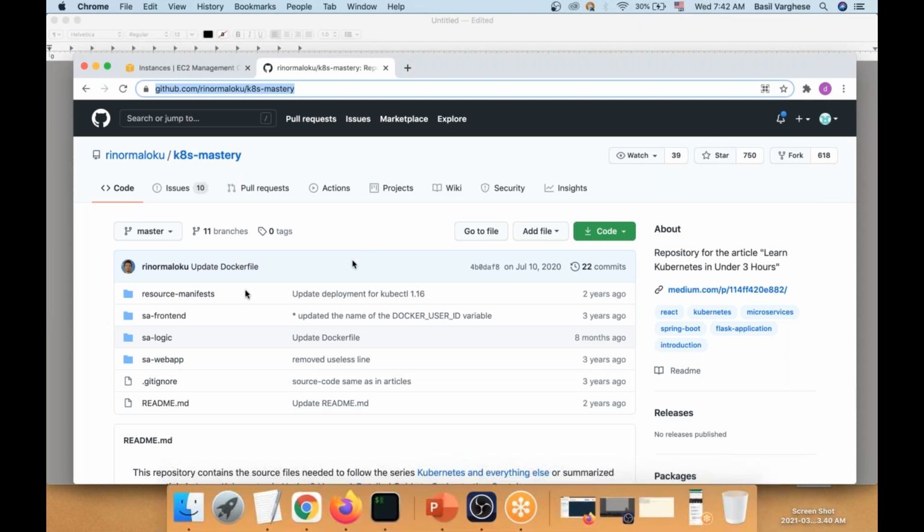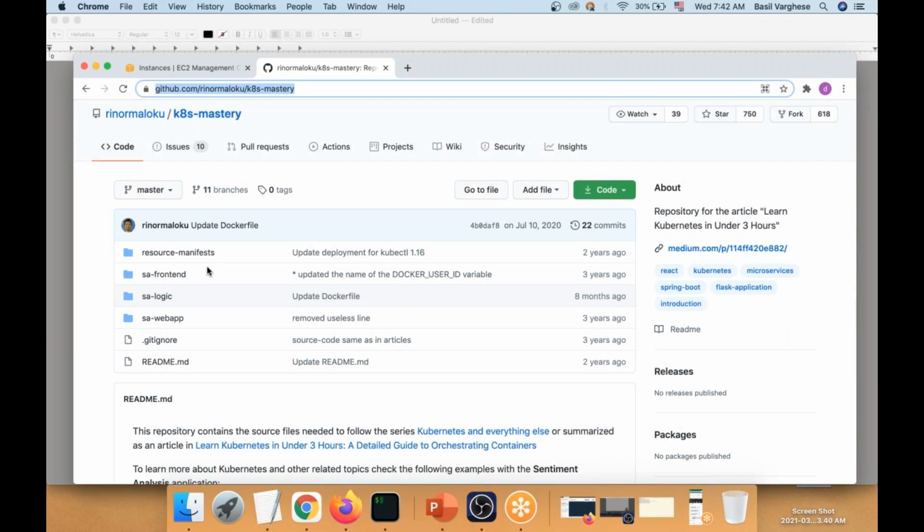If you go to this URL, you would find three folders: frontend, logic, and web app. So there are three projects that you can find inside this folder. You can say three microservices, and combining all three microservices together, this is a complete project. Different microservices are written in different programming languages. One is SA frontend, then you have SA logic, and then SA web app. There are three different software applications you will find inside this repository.